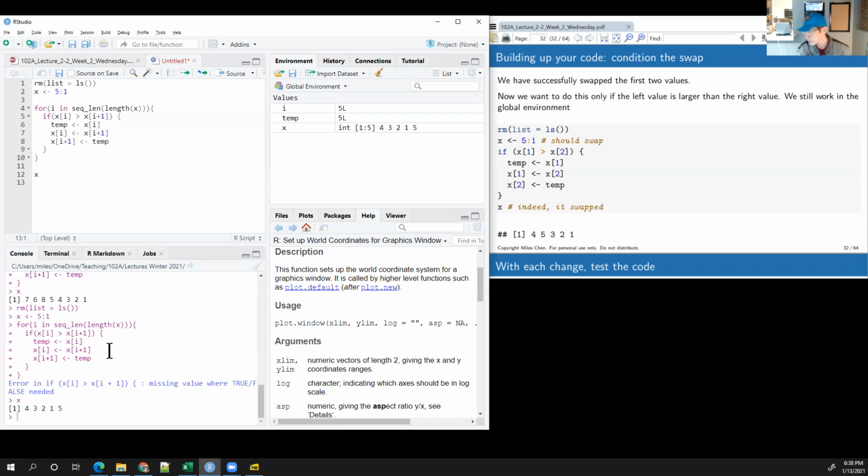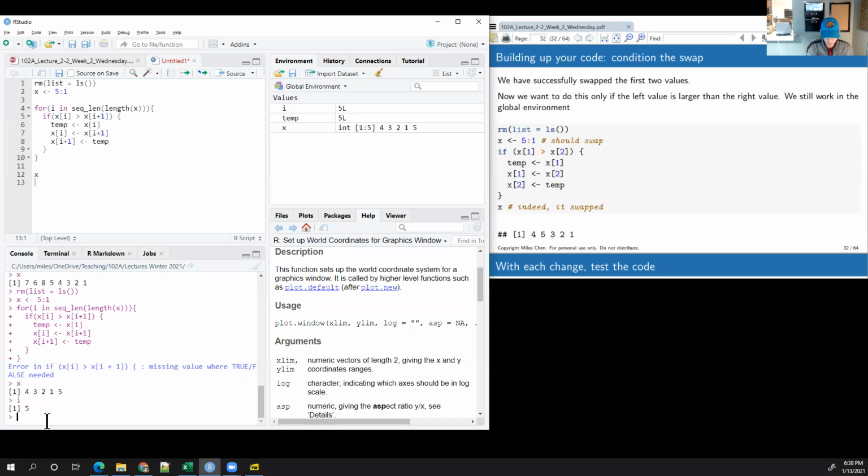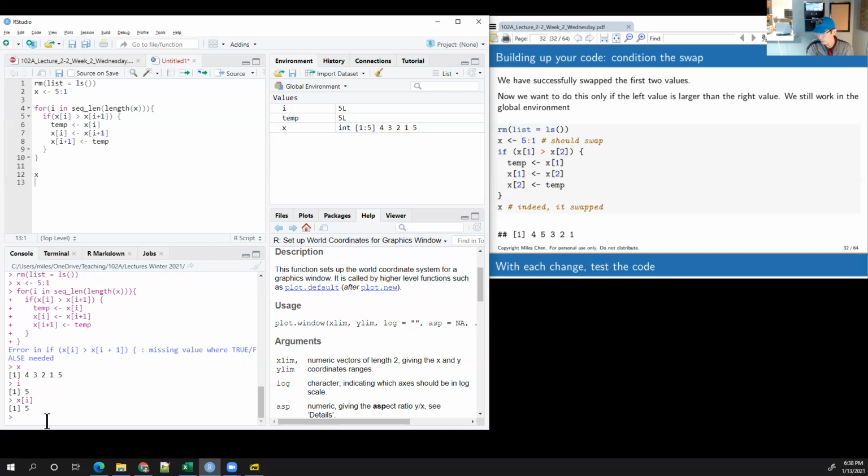So we see a missing value where true/false needed if we have basically an NA somewhere in my if statement. Okay, so let's just go ahead and take a look. All right, i is the value of 5. Okay, and so I can say, all right, well, what is x of i? x of i is 5.